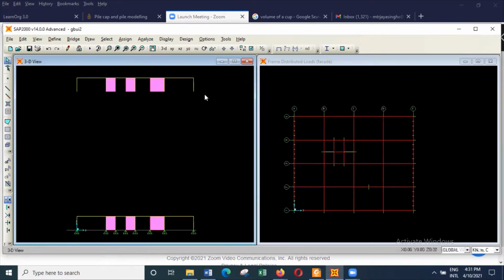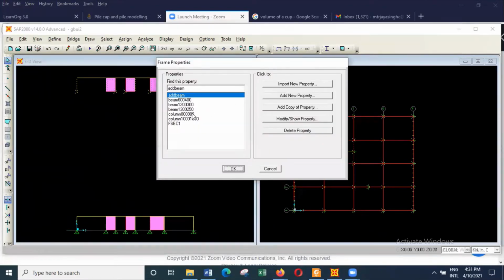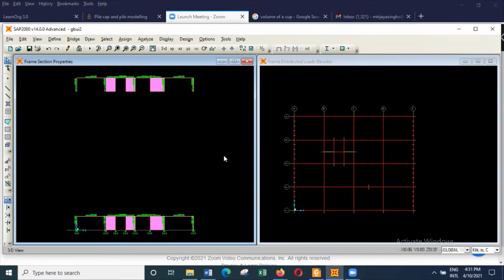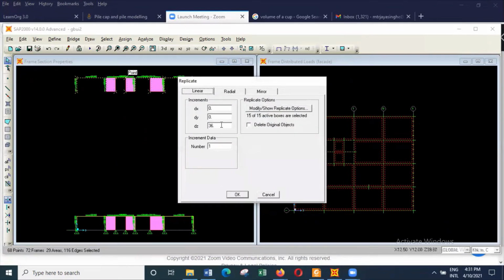And then what I do is I'll select all the columns and then assign a smaller column from the 10th floor. So I'll go for a column size of 800 by 800 above that level. And then I can select all these and generate the structure, replicate at 3.6, 9 times.